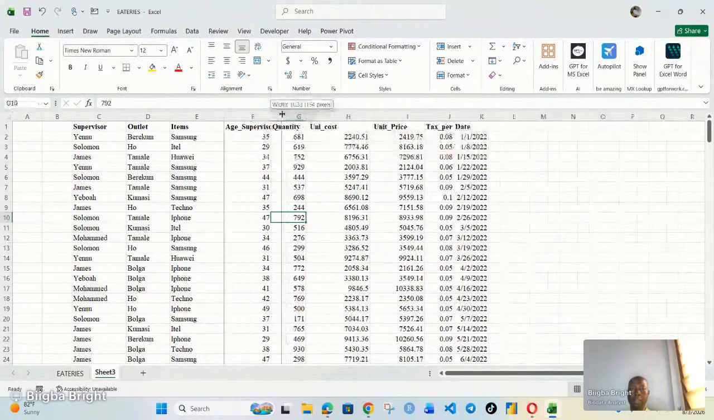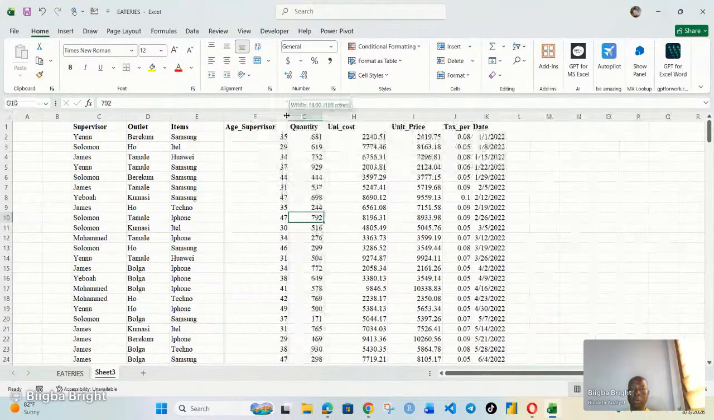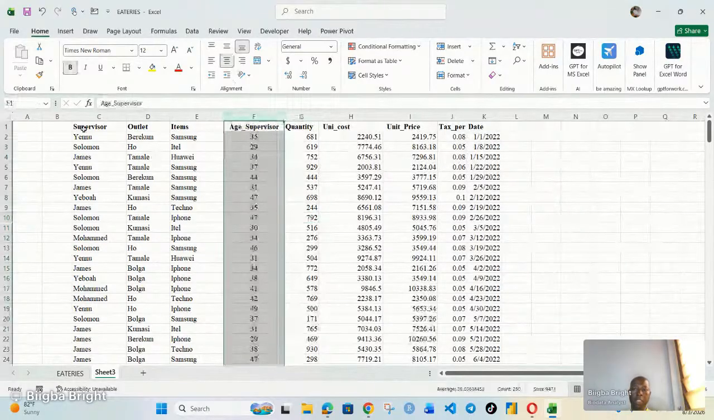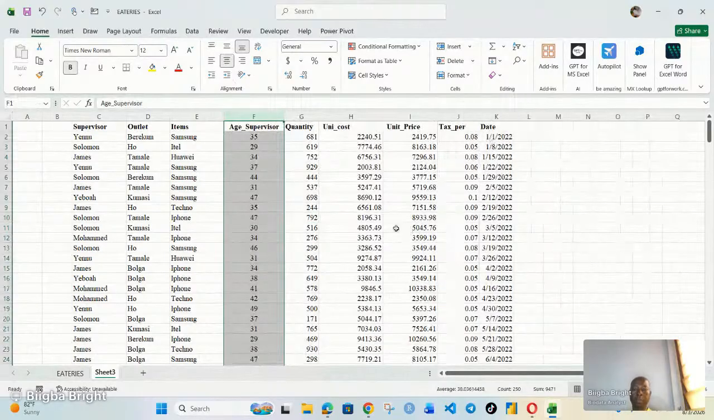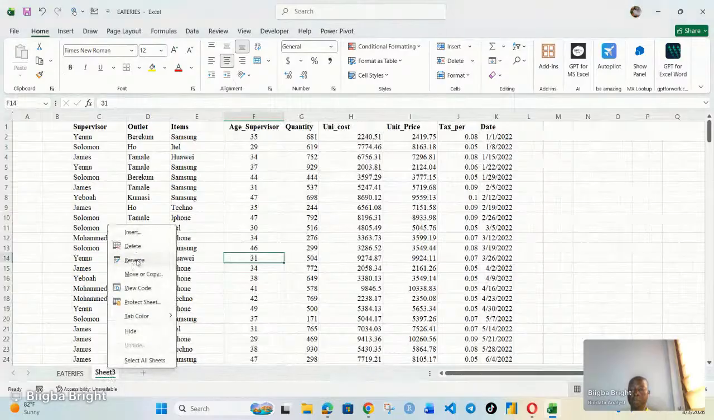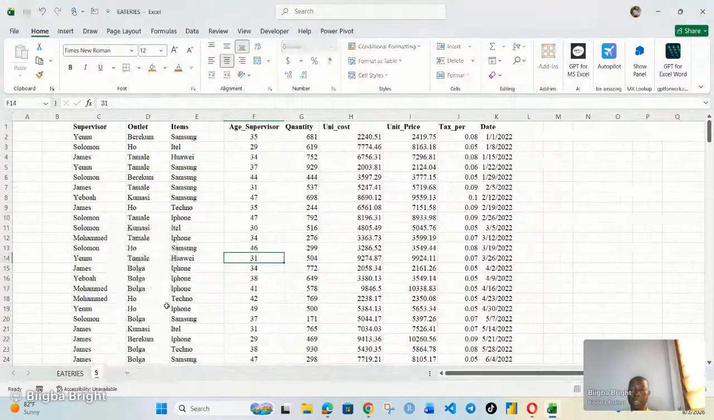But before then, as a good practice, it's always important to understand your data. Here we are looking at supervisors, outlet, items, all the way to date, and then the taxes that we have. First of all, it's a sales report. So I am going to name the sheet as sales report.